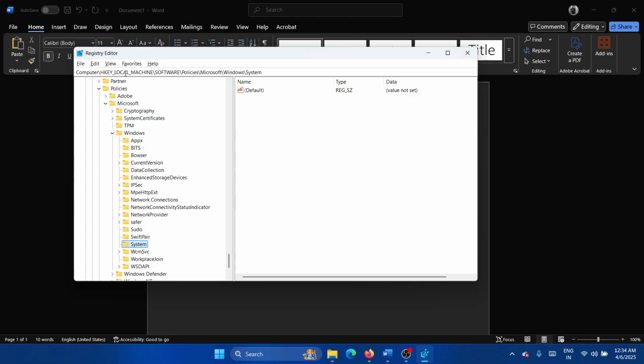Now go to HKEY_LOCAL_MACHINE. This is all on the left pane. Software, Policies, Microsoft, Windows, and then to System. Or just copy paste the path here.